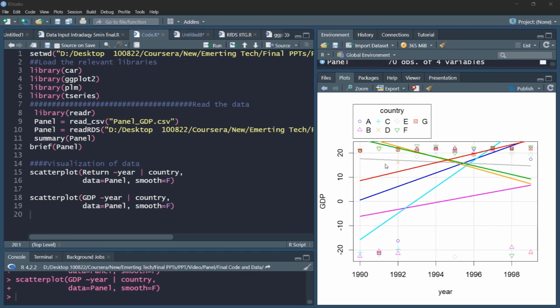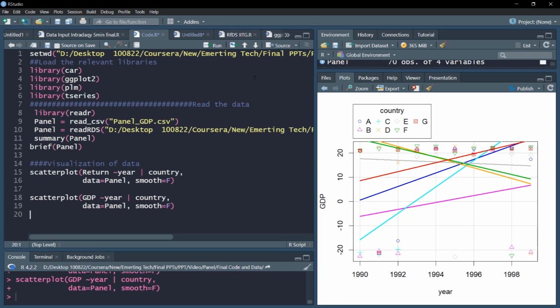Again, a very interesting thing, we can make an interesting observation that GDP has also behaved in a very heterogeneous manner. For example, for many of the countries it is increasing, but there are a few countries where it is decreasing as well. So there's quite heterogeneous behavior of GDP across countries.